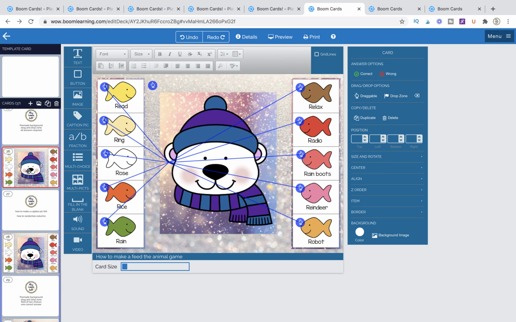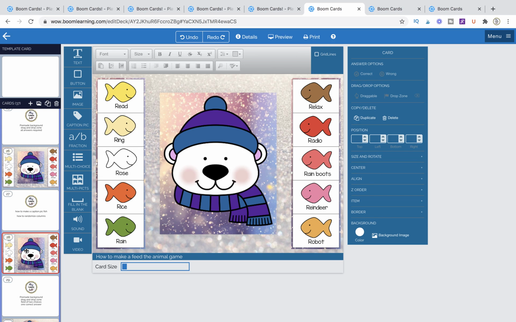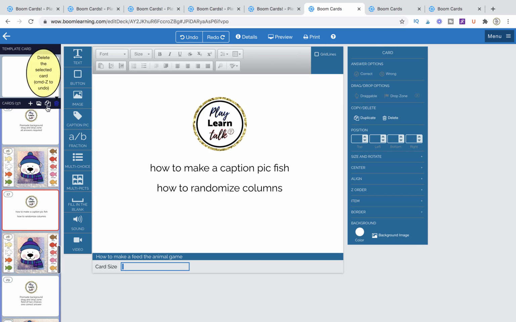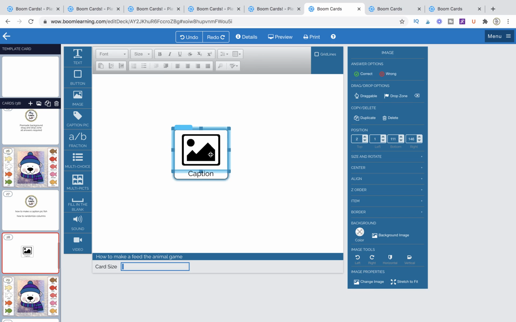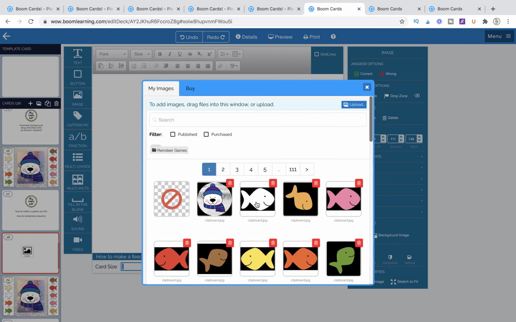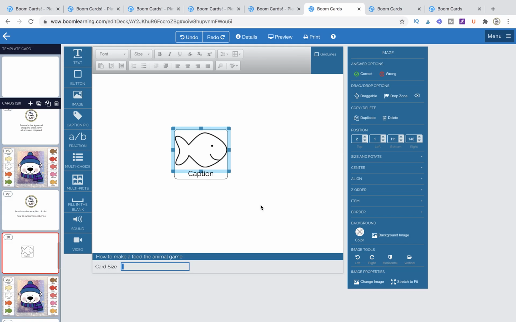All right, so here we are on this page. Let's go ahead and do this page. All right, so we need to make all of our images draggable. Before we do that, let's go ahead and get an extra work page. We're going to pull out a caption pick, and in case you don't already know how to do this, I'm going to show you right now. So we're going to just grab a fish, and let's grab this fish right here.